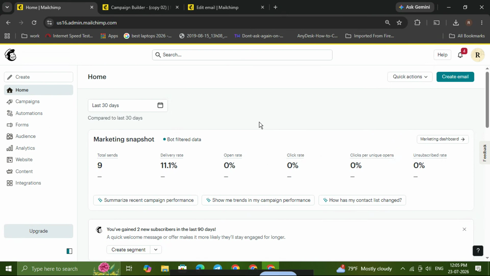First, open your web browser and go to Mailchimp. Once the site loads, sign in using your Mailchimp account credentials. If you already have an account, just enter your login details and head straight into your dashboard. If you're new, you'll need to create an account first, but for this tutorial, we're focusing on the automation setup inside an existing account. Now that you're signed in, look at the left-hand navigation menu.